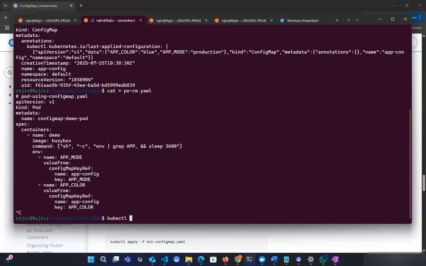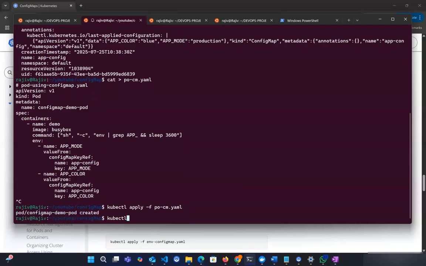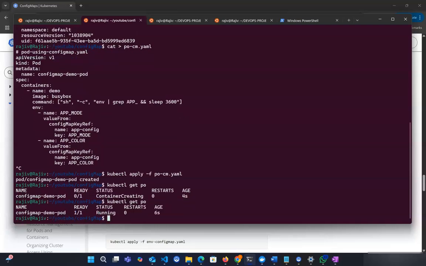kubectl apply. kubectl get pod. It's creating, running now. So kubectl exec, and you can get into the pod.